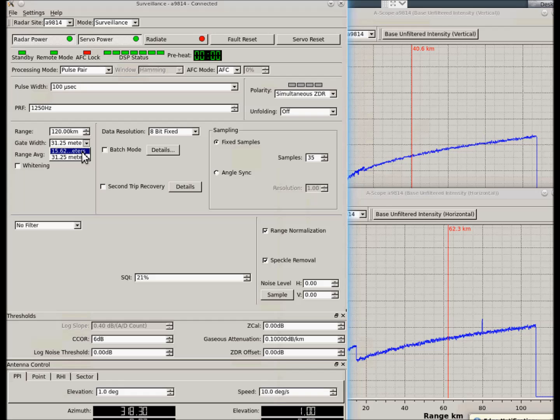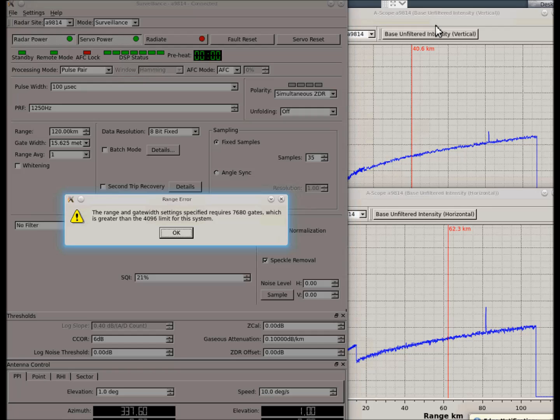I'd just like to reiterate that I'm not pointing this out as a problem. I'm pointing out it's just something I don't understand. This again, now it's giving me the error because I've tried to put in a gate width that, when the math is calculated out, is telling me that for that range there are just not enough gates.